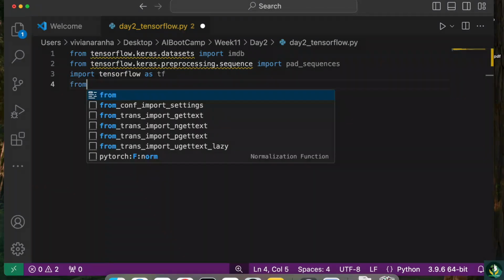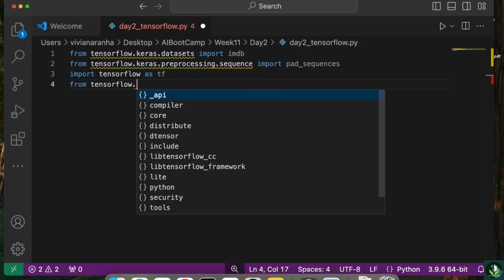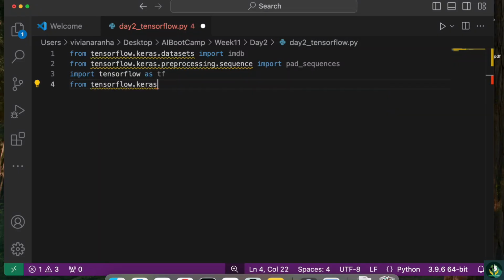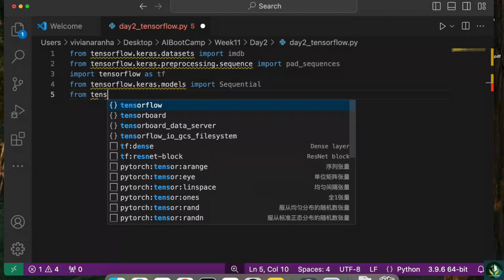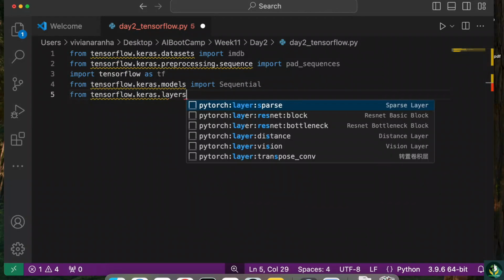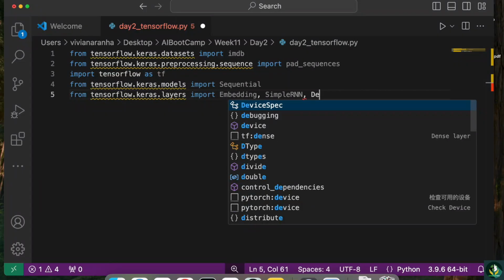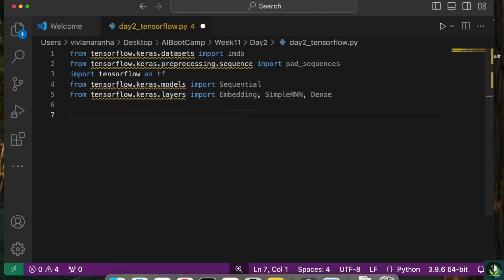Next, from tensorflow.keras.models, I will import Sequential. Next, from tensorflow.keras.layers, I will import my layering tools, which are Embedding, SimpleRNN, and Dense. Perfect. So I have all my imports in place.